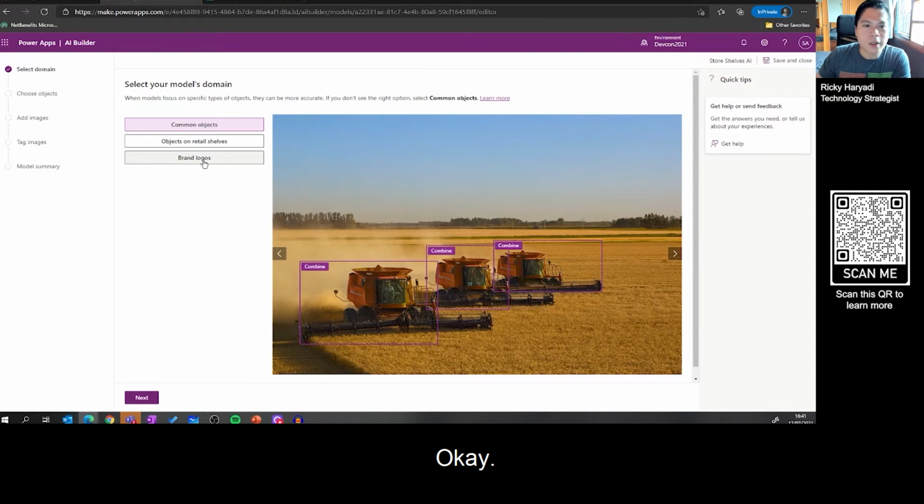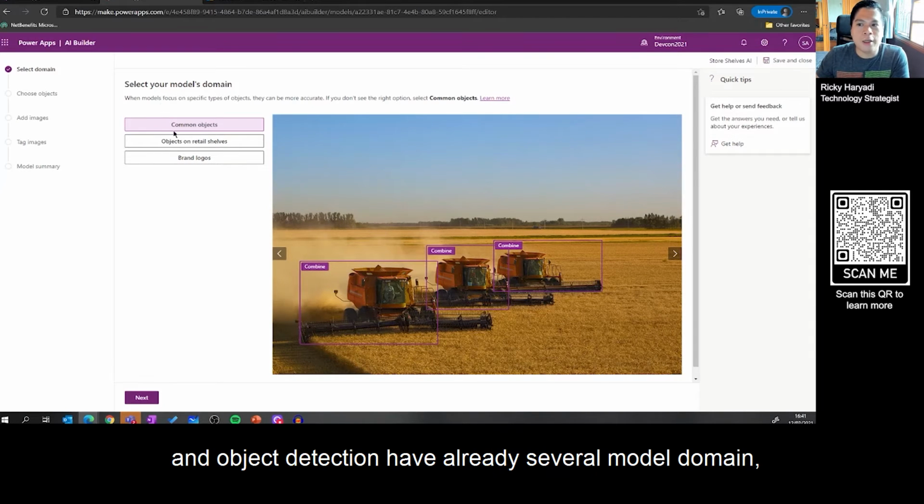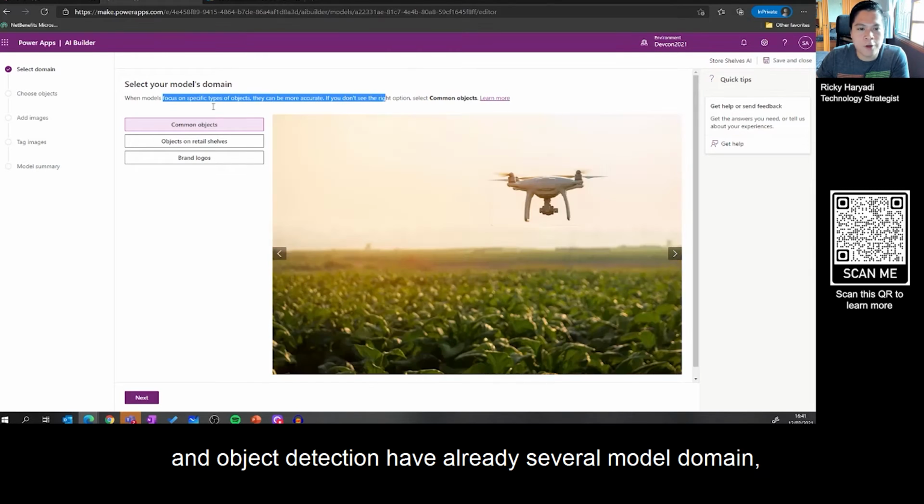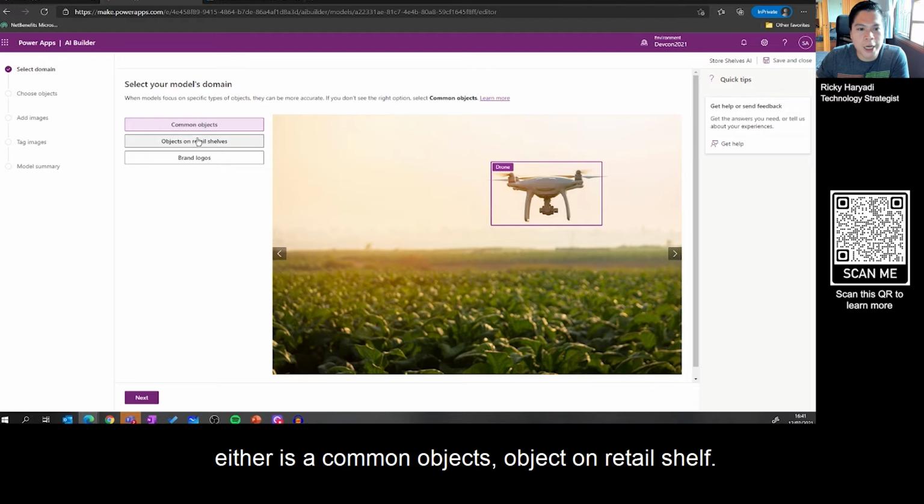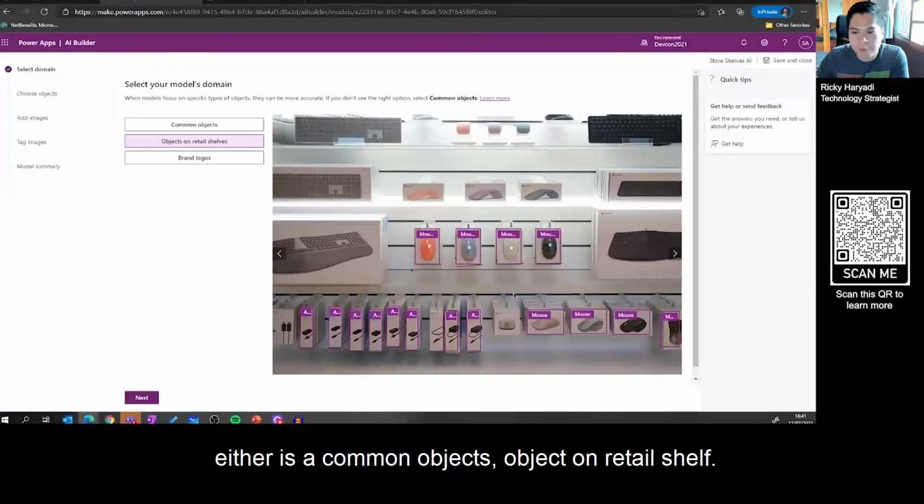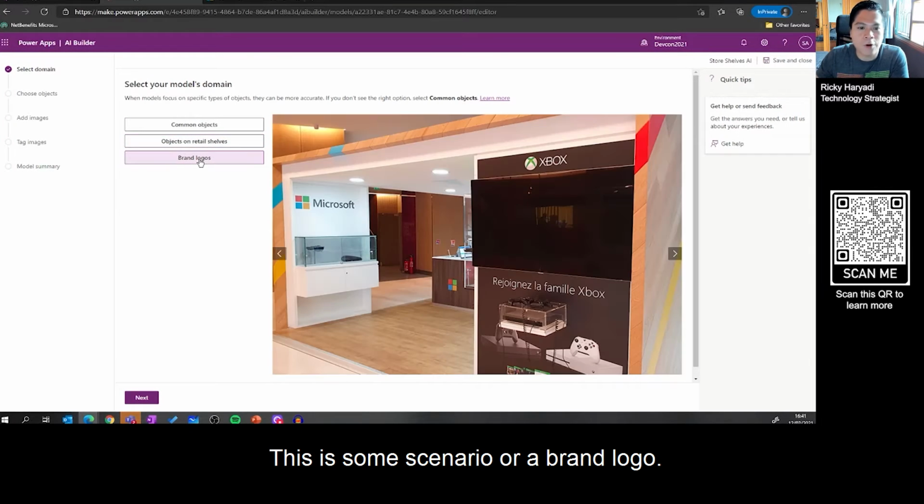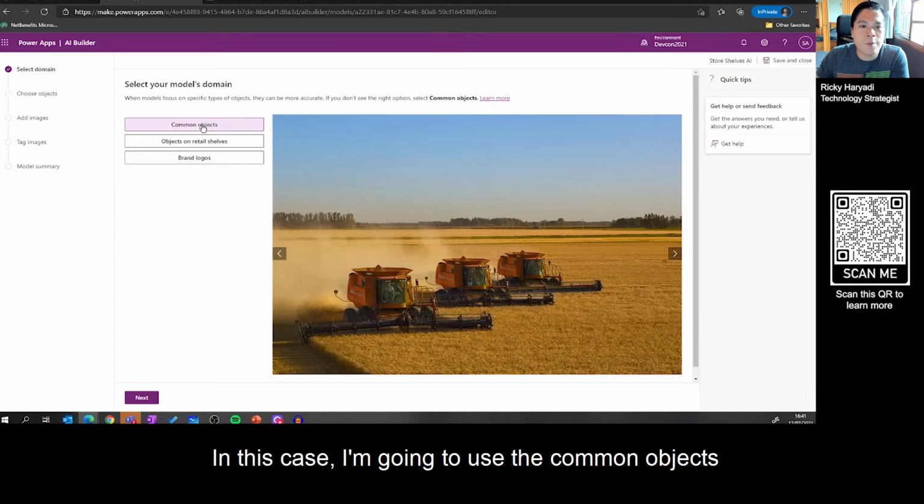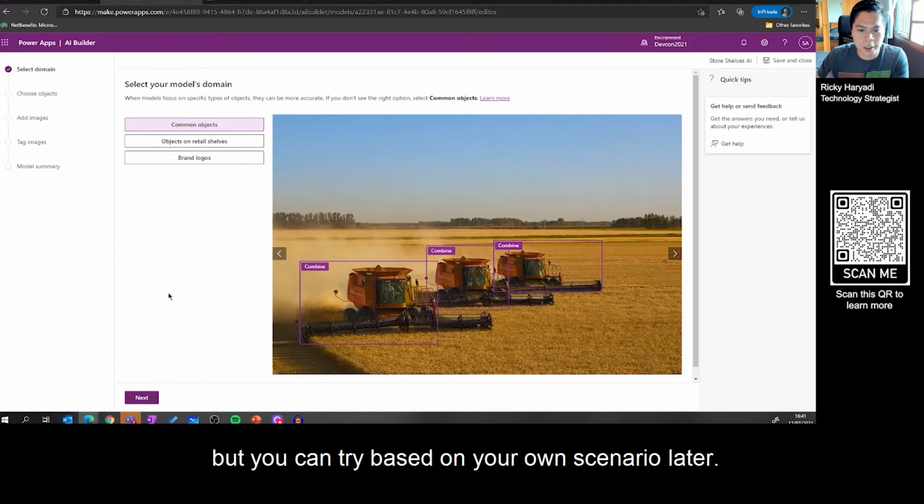Okay, select your model domain. The object detection has several model domains: either common objects, objects on retail shelf, or brand logo. In this case, I'm going to use the common objects, but you can try based on your own scenario later.